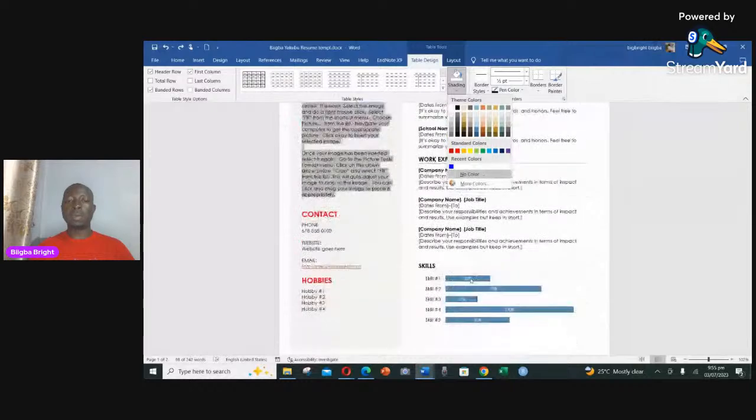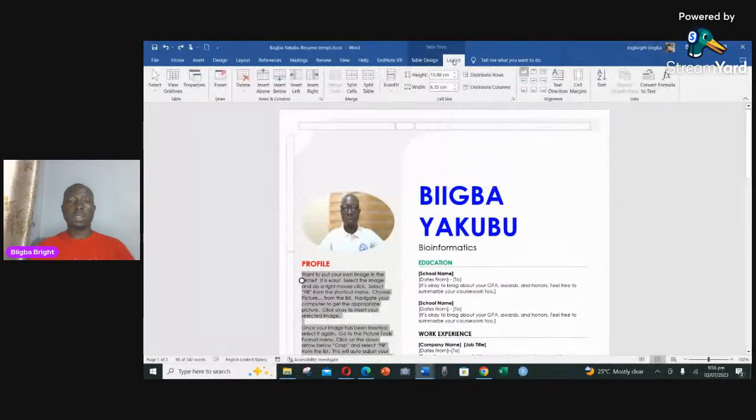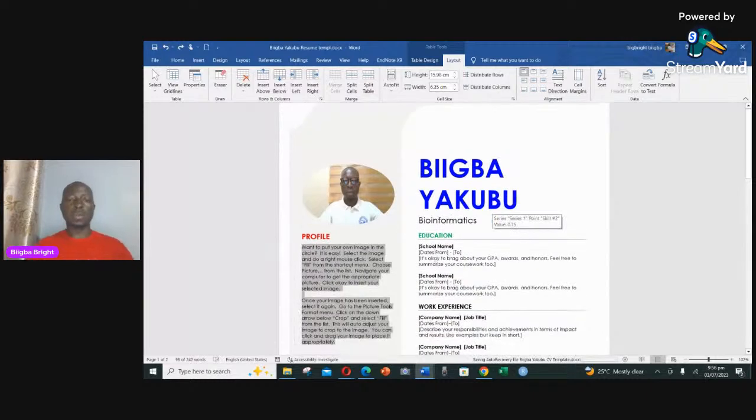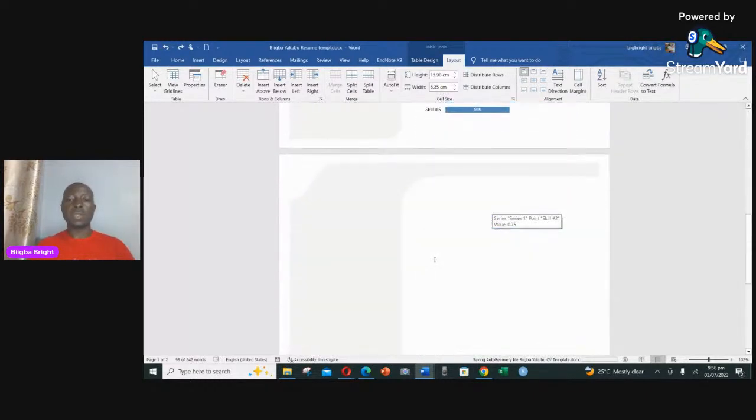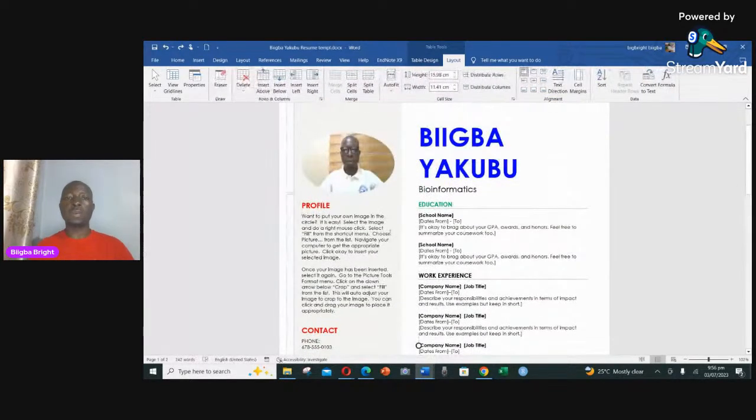Because it is a table, you use the table designs and then the layout to be able to do whatever that you want. Just manipulate it, just go around it, and small like that, and then that's all. That's your CV is ready like that. And so that's your CV for you.